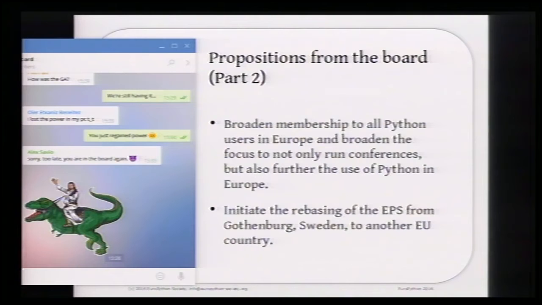Cool. Right, so the next proposition from the board is to broaden the membership of the EPS to make it possible for anyone using Python in Europe, or even not. It's not restricted to Europe itself, we just want to further the use of Python in Europe. We want to enable anyone furthering the EPS mission to become an EPS member. And the second idea is that we rebase the EPS from Gothenburg, Sweden to another EU country.